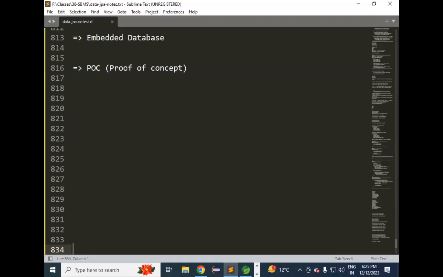POC stands for proof of concept, that is a trial and error method, just for practice. When I am doing such a POC, I cannot connect with the real database available in the cloud. I cannot connect with the Oracle or MySQL database. I need to use one database for temporary purposes. This POC development will happen for only 1 week. After the 1 week, we don't need that database. Now, for this 1 week, can we install the database in our company system?